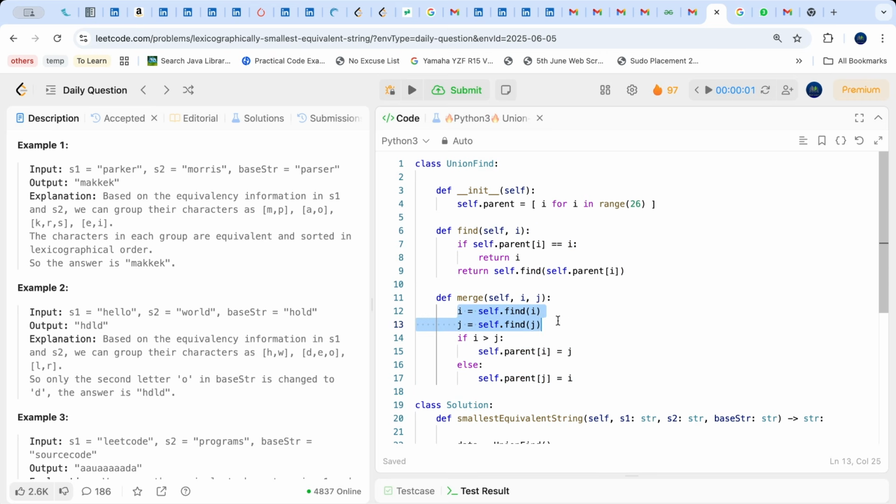Now once you know the parents, what you are going to do is say, okay, let us see who has the higher value. If the value of i is more, I will say the parent of i is j now. That is, i is p, j is m. Since this is true, because p is more than m, I will say the parent of p is actually m, because we need to find the lexicographically smallest string. Now let us say the question was about the lexicographically largest string.